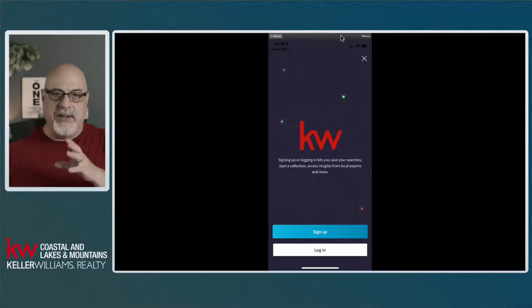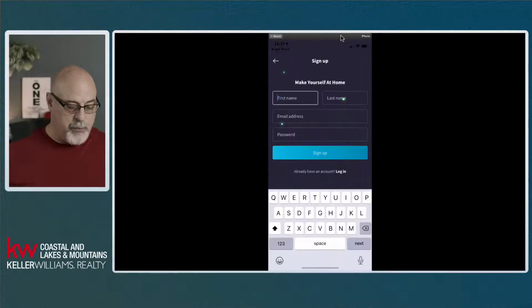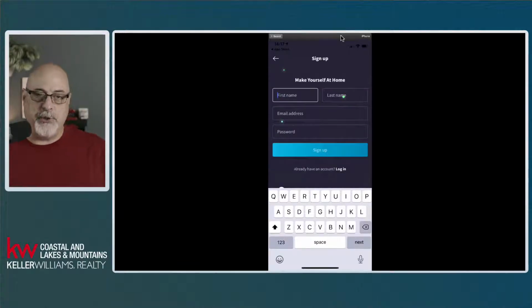And when you, as an agent, treat this app as the consumer app that it is, you will be able to experience it and use it and understand it as the consumer will see it, use it, and understand it. So when you see this screen, you're going to sign up, but you're not going to sign up with your Keller Williams agent login. So what I'm going to do is sign up as a different person here, someone I have in my database.